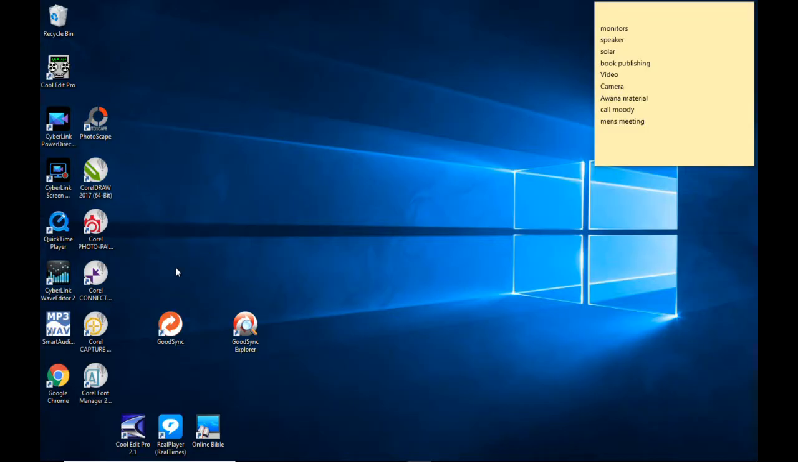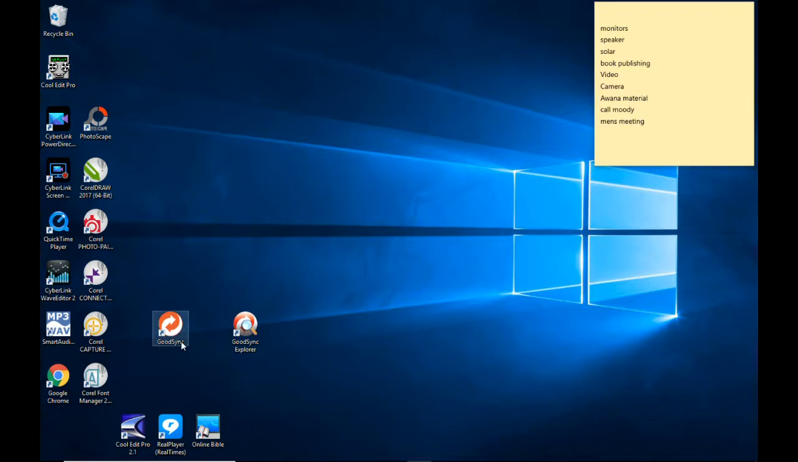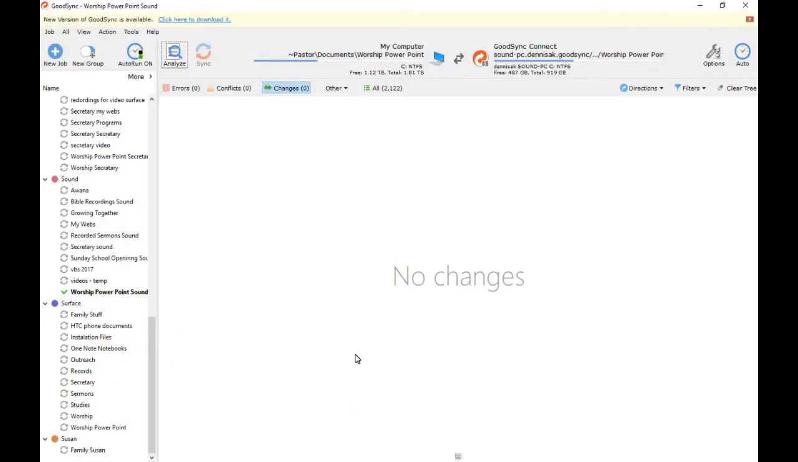So what you need to do is go to your computer screen, and you have these two different icons, Good Sync Explorer and Good Sync. They're right there on the desktop. And so what you'll want to do is choose Good Sync. Good Sync Explorer is not the one you want. That just lets you explore other computers. You want to sync it using Good Sync. So here we go. I'm going to double click on Good Sync and it comes up.